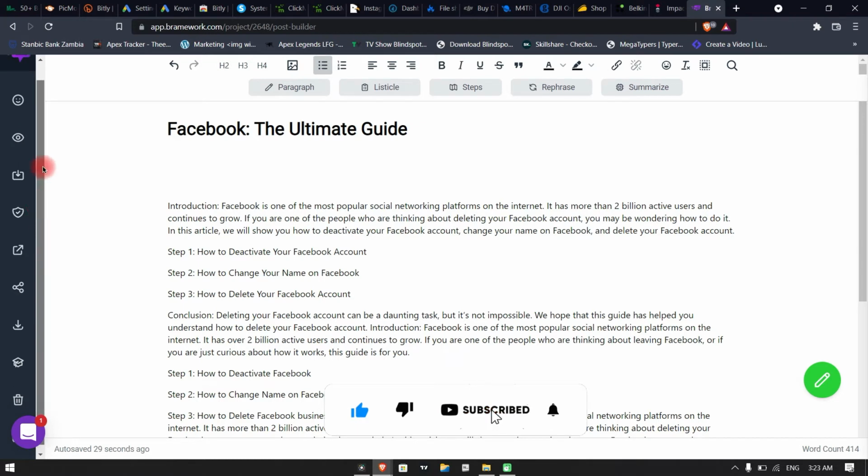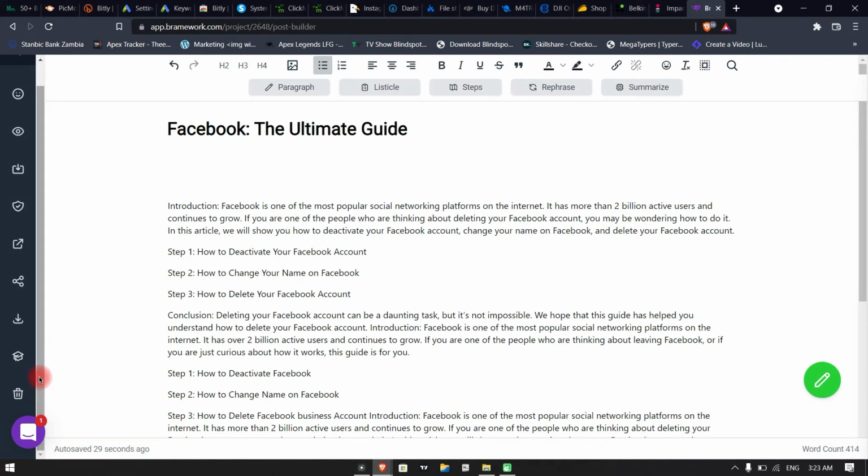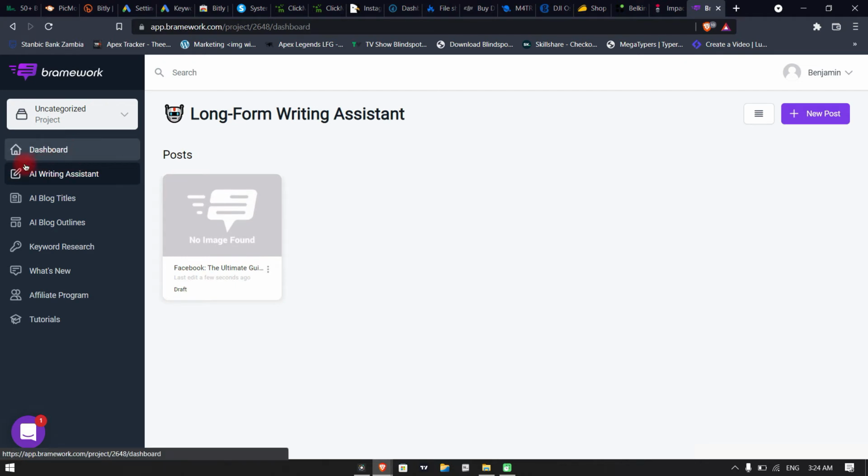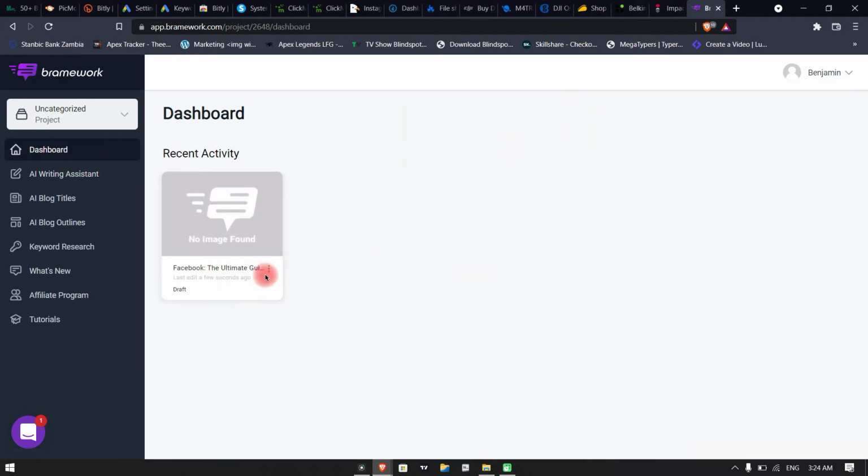So to leave this page, all you simply do is scroll down and you find this button right here, exit, or you can delete, but since we're just going back, we'll simply exit. So we'll come back to this, and there is our draft of the thing that we've been editing using our AI assistant. So we'll go to dashboard right here.